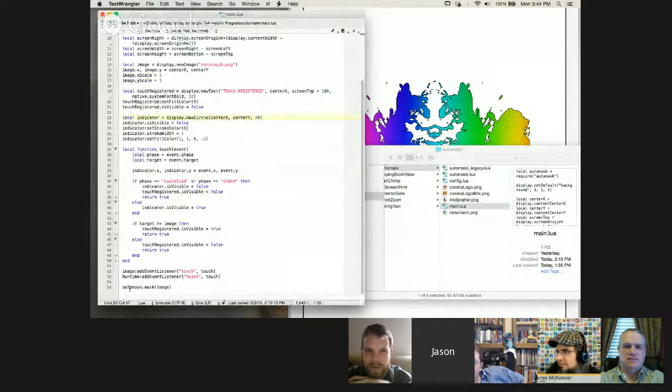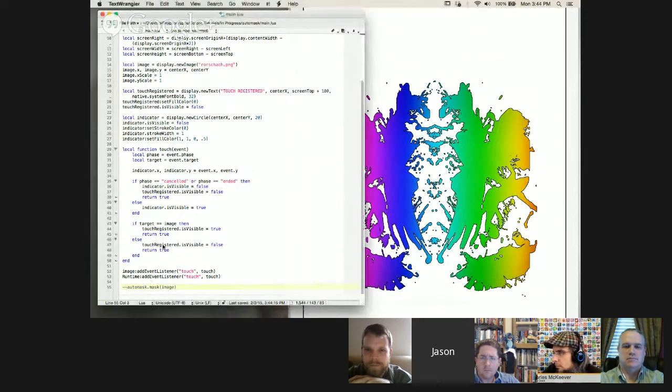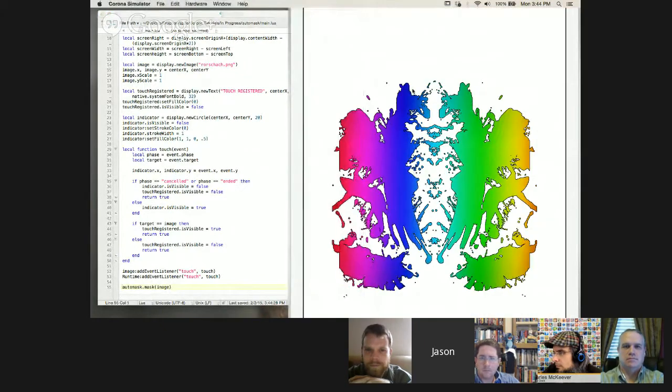So if I comment out down here, again, I'm modularizing it. I have a module called Automask, and you can mask an image just by passing in automask.mask and passing in any Corona display object, whether it's a group, an image, what have you. So if I take that same thing here and I'm clicking out here, it's saying that a touch is registered, anywhere, including the background space. But if I go ahead and mask that, so you click here and then it's gone there.